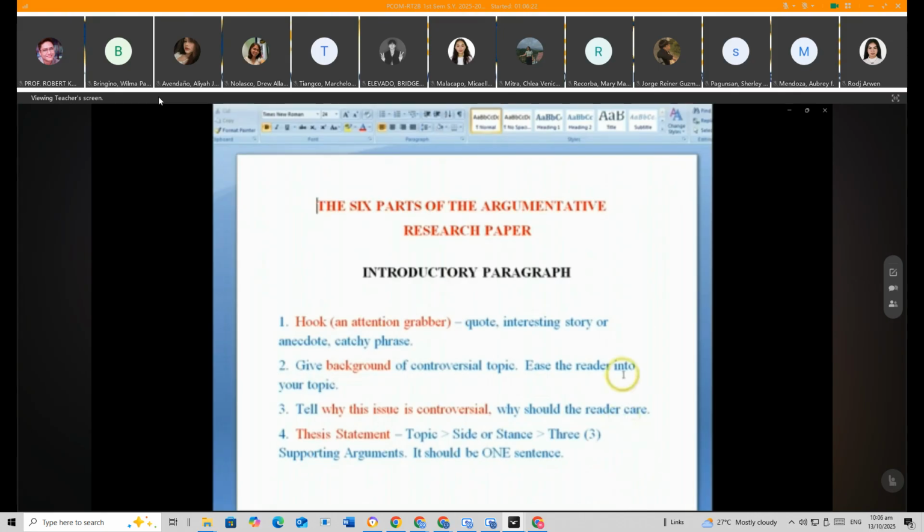The first section of our 6-paragraph research paper, of course, is the introductory paragraph. With this introductory paragraph, we always want to start the first sentence with some type of a hook, an attention grabber. It might be a quote, an interesting story or an anecdote, a catchy phrase, but something that's going to grab the reader's attention before you move on.